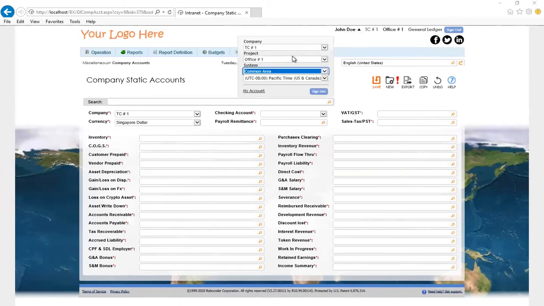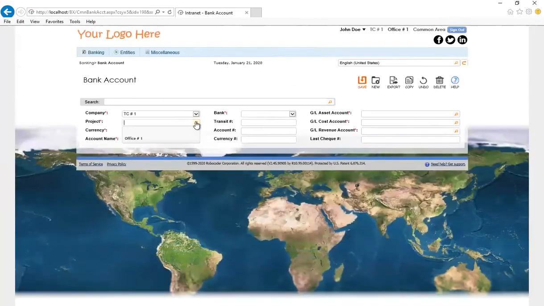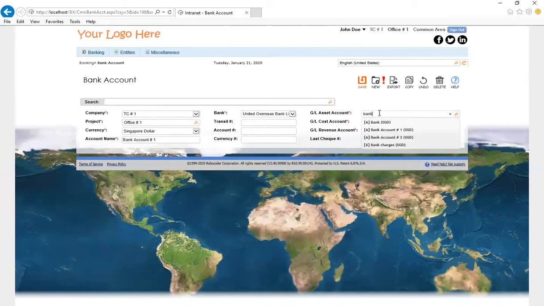All right, so let's go back to common area. Click on bank accounts. Project Singapore dollar bank account number 1. The reason we didn't do this before is because each bank account needs its own GL account. So that's why we went ahead and built that. So let's see. Okay, this is bank account 1. This is bank charges. And this is, let's say, interest revenue.